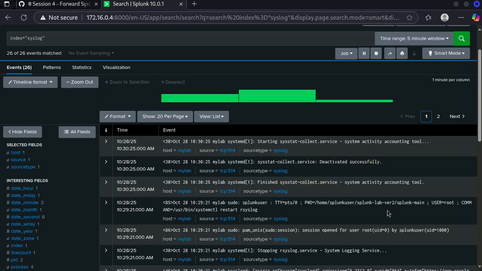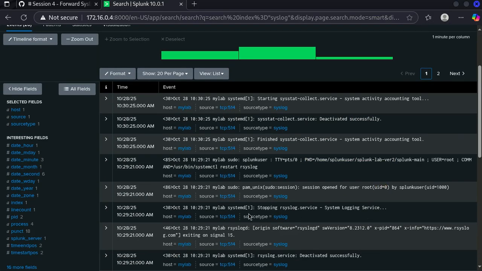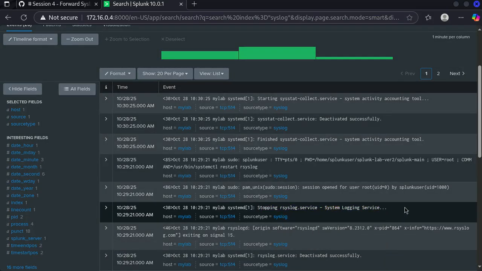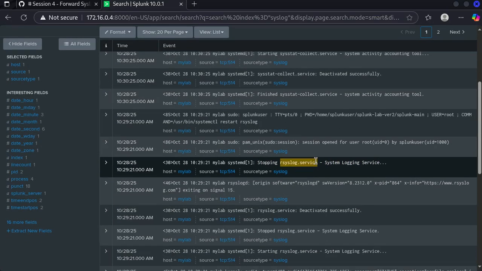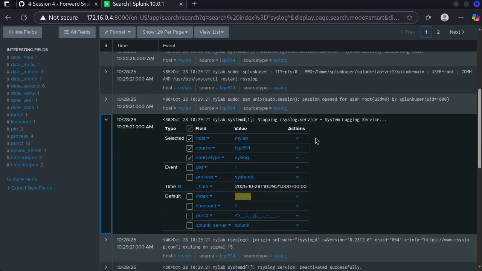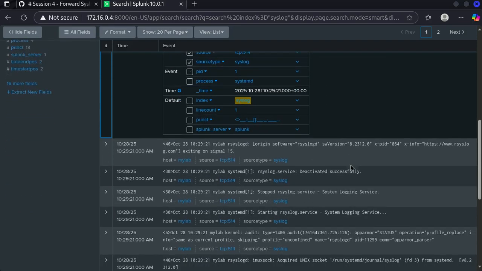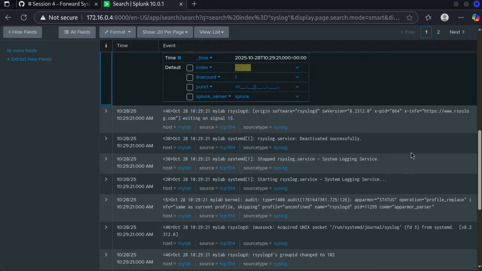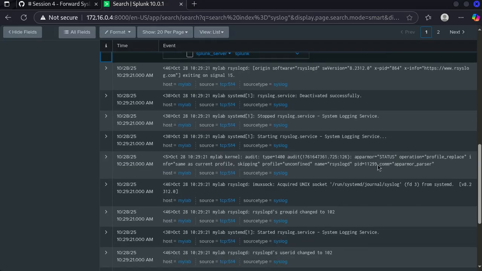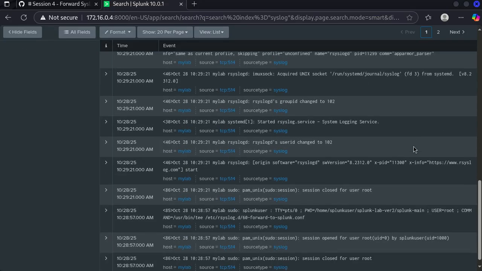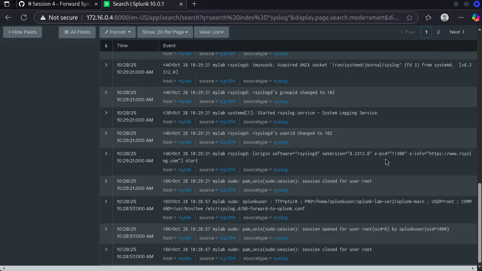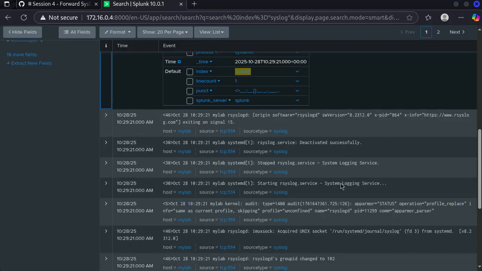As you can see, we should be able to see the logs for stopping the service, because we restarted the service, right? That information is also available there. So we have deactivated it, and all the information, configuration changes, whatever the activities which are happening in the Ubuntu machine, we will be able to see it here.